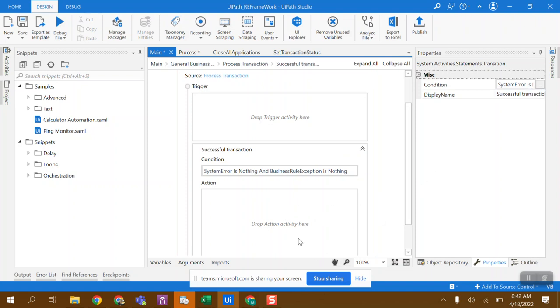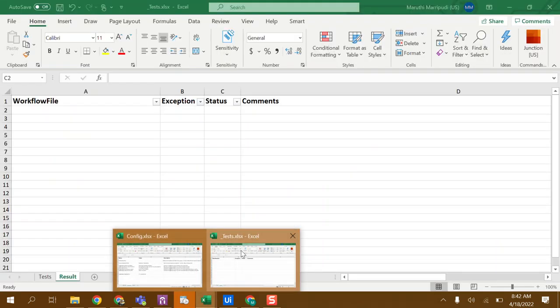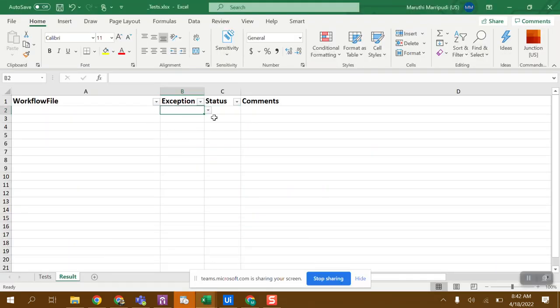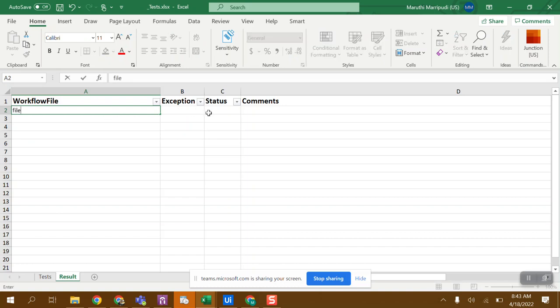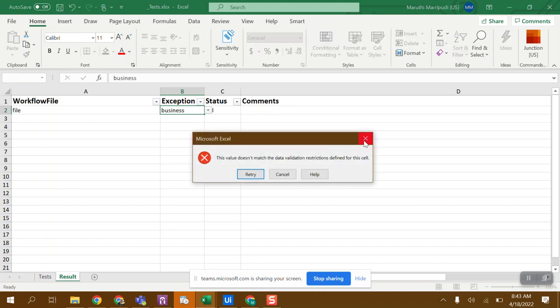The transaction item we can write to the Excel sheet, and in this test.xlsx you can keep that exception, whatever it is. For file number one, what it is having, whether it is successful or failed, what is the exception. I already kept it, it is a business exception. So what is the comment, you can keep it as a comment, what exactly it is.